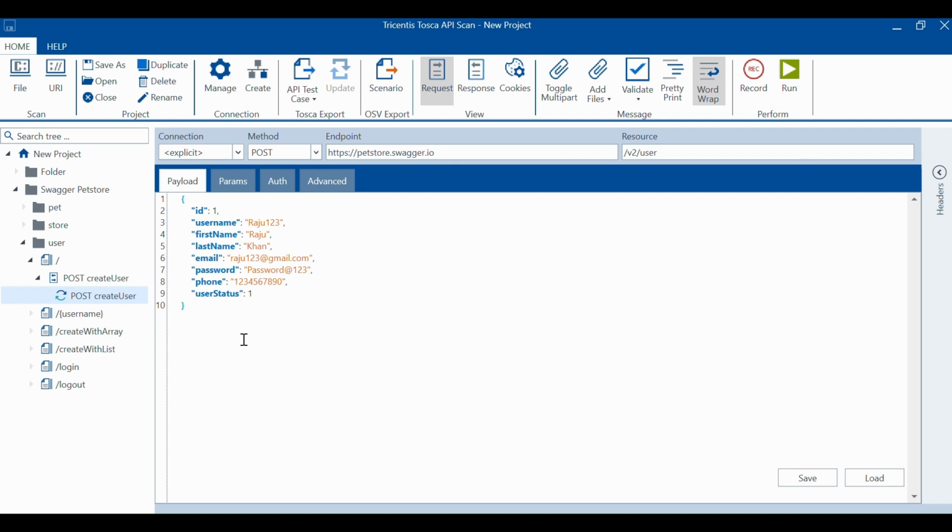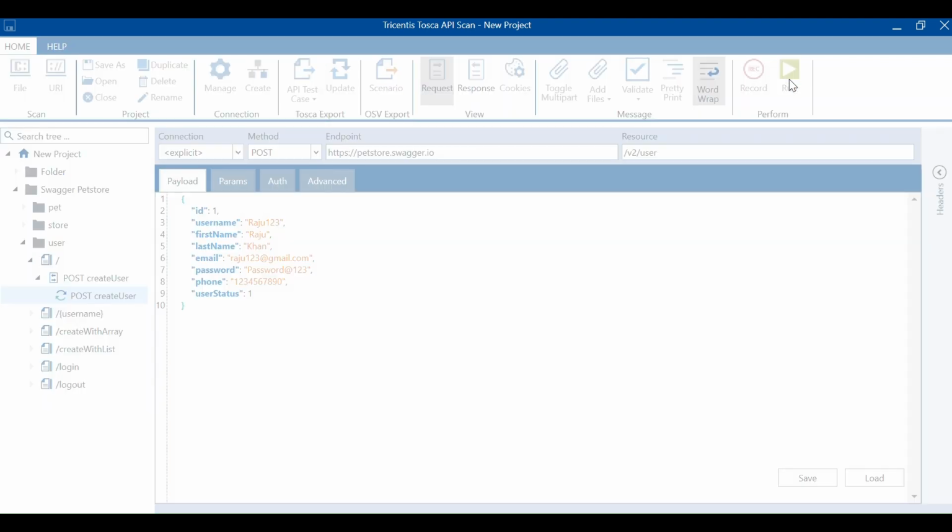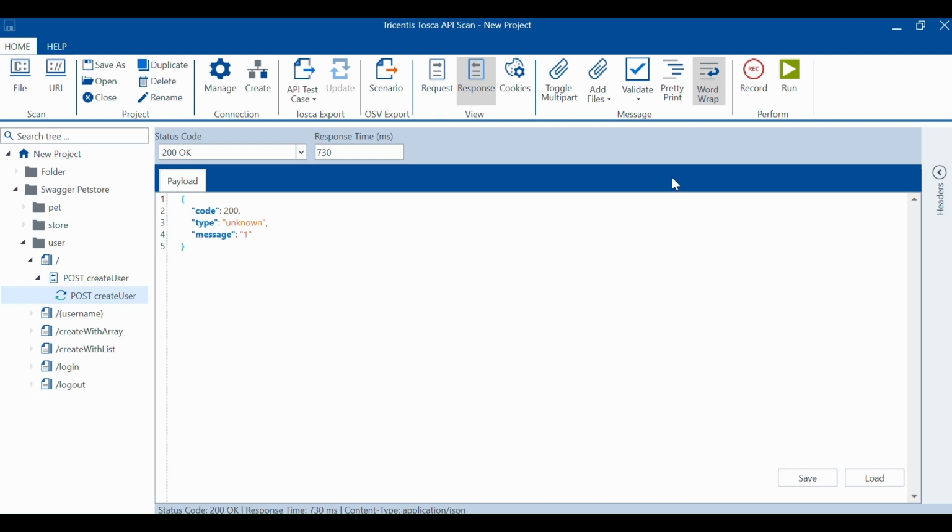Now you see, this is a positive test case. I'm passing positive information here, and when I click on run, this request will be passed to the server, and the server will respond back. You see, the status code is 200, type is equal to unknown, and message is equal to 1, because I have passed the message as 1.